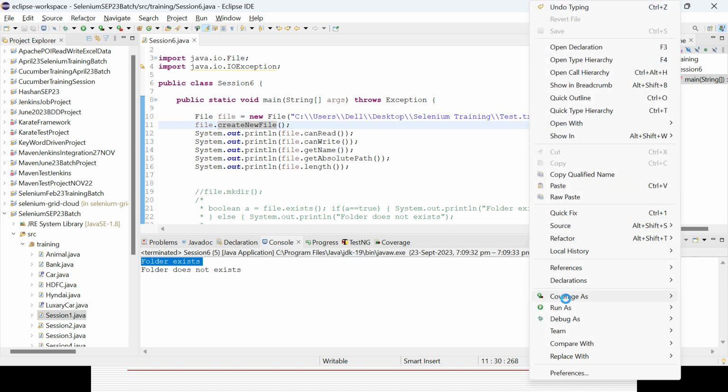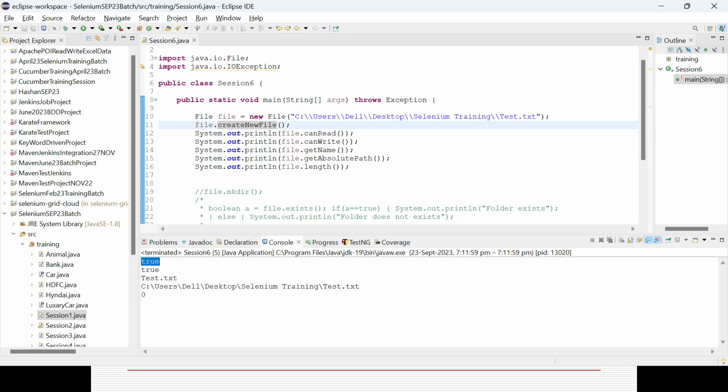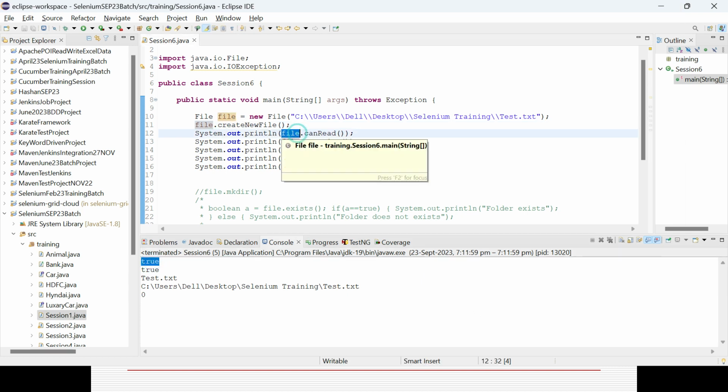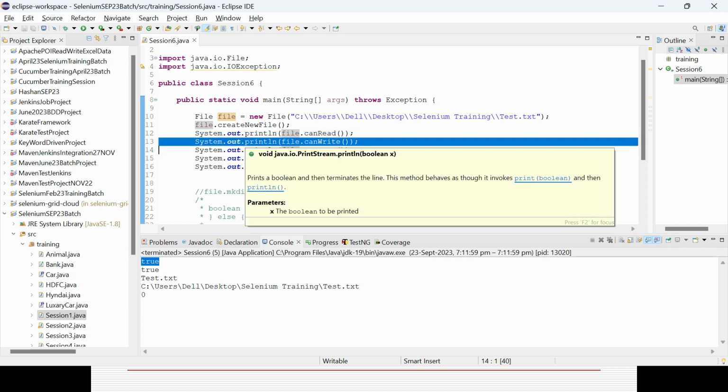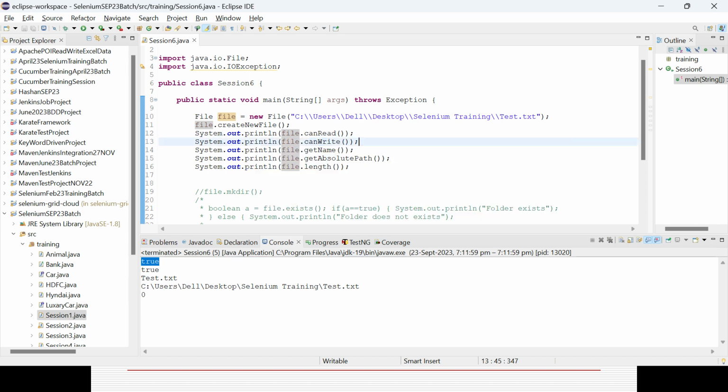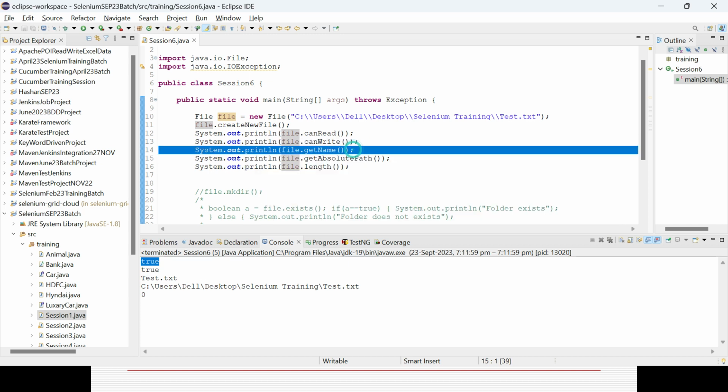Similarly, you can check the existence or not. It will give you true, the boolean value, right? You could see now it is true, readable. Yes, I just created the file, readable. Also you can check whether the file is hidden or not. Sometimes a file might be hidden, you're not able to visualize it, right? Like that. So writable or not. Get the name. What is the name of the file? Test.txt. What is the path of the file?